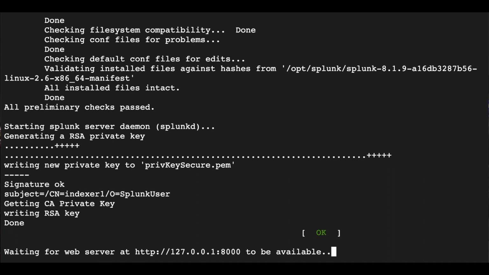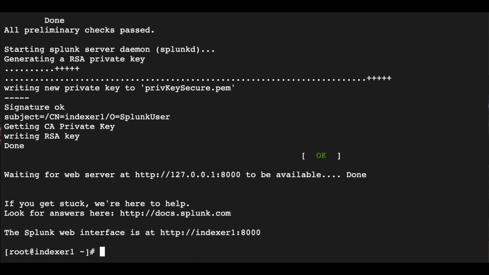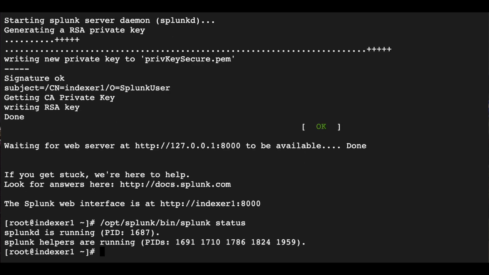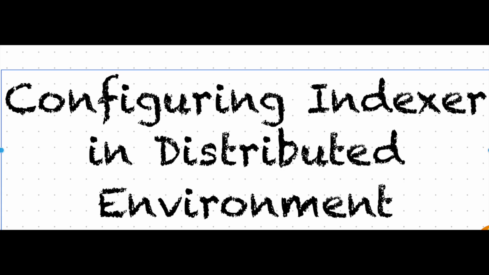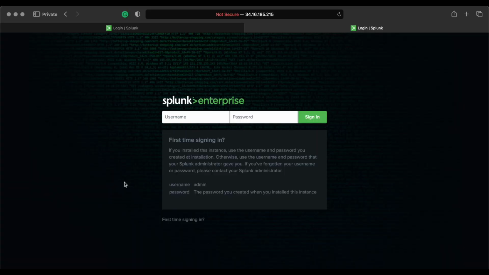So the Splunk standalone server is installed on a standalone machine. So I'm assuming we have already installed SearchHead and Indexer on the standalone server.